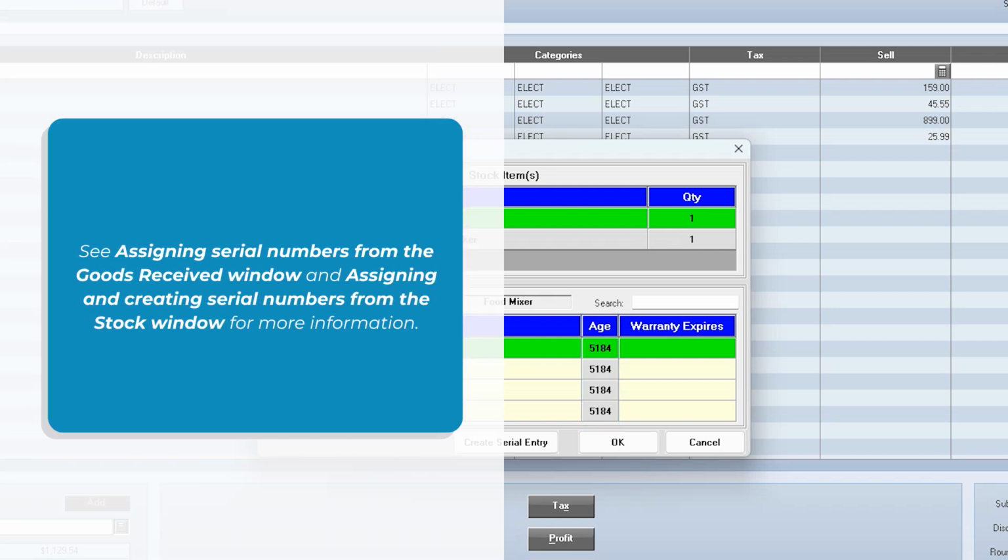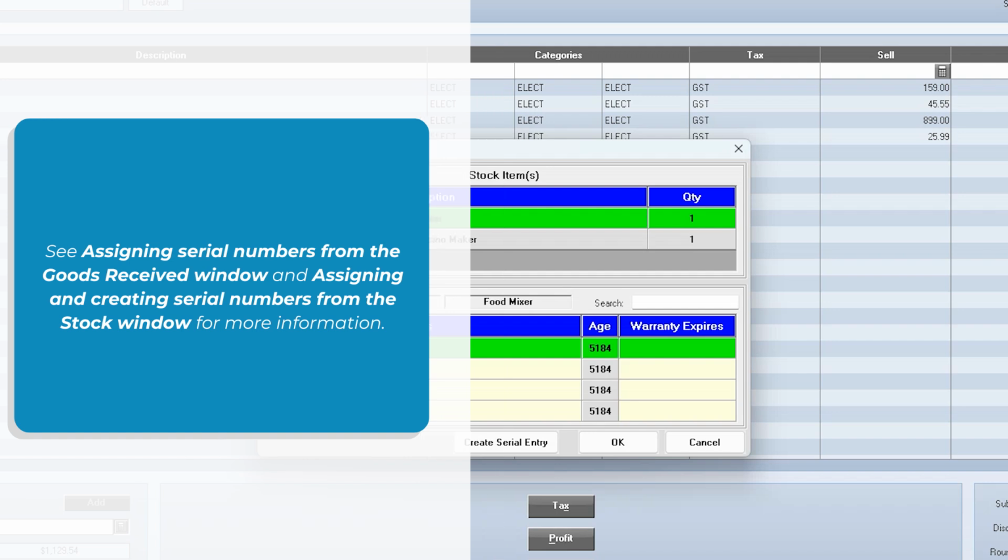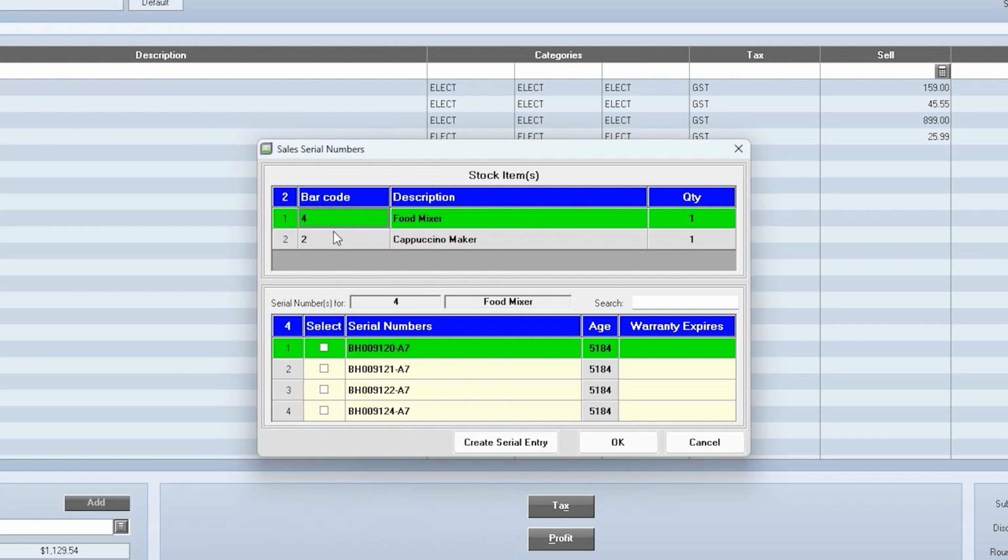See Assigning serial numbers from the Goods Received window and Assigning and creating serial numbers from the Stock window for more information. Select the serial number that applies to your item by selecting the option in the Select column on the same line as the serial number.